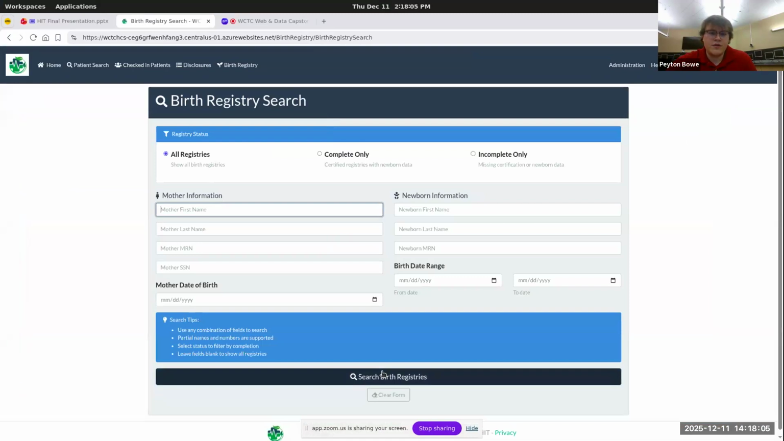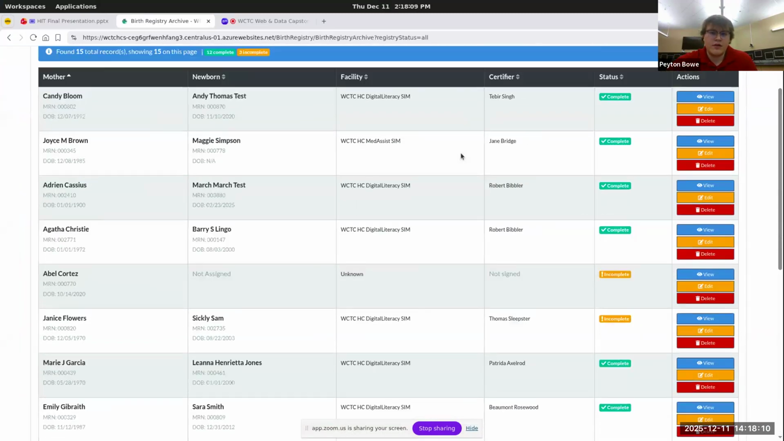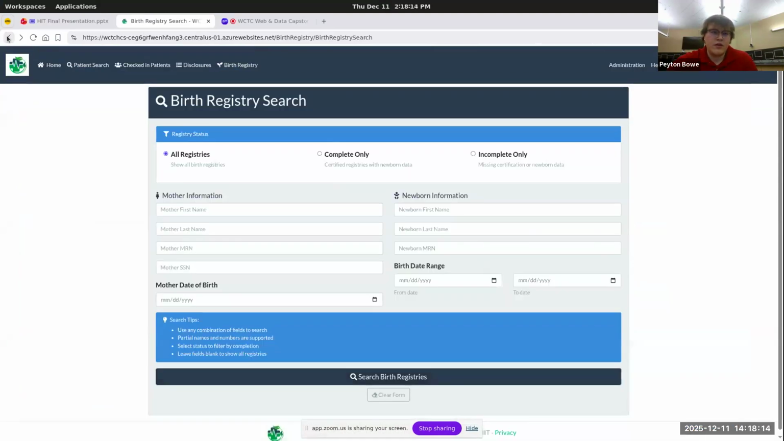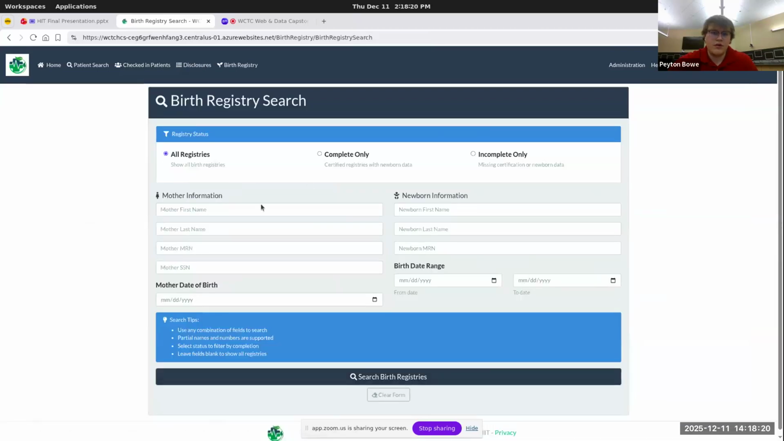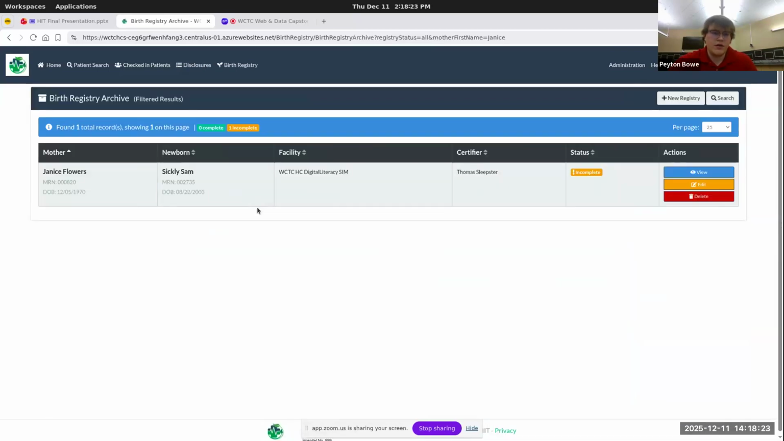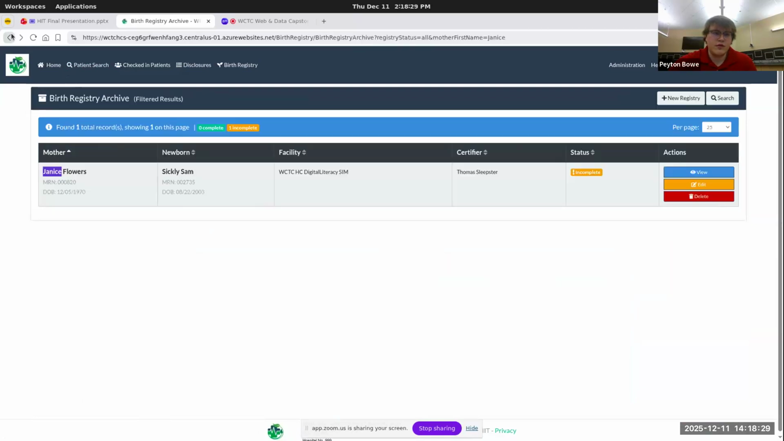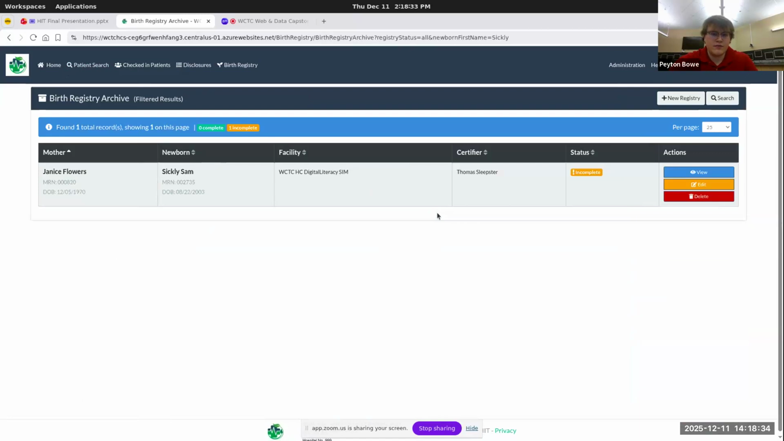If you enter no information, you can see all of the birth registries, and that would look the same as if you just entered the archive normally. And then we can also search for a mother, like so. Here. And search for a mother, and they'll pop up. And you can also search for a specific newborn. Oops, hit the wrong button there. Search for a specific newborn, and then that'll also pop up with the same mother.